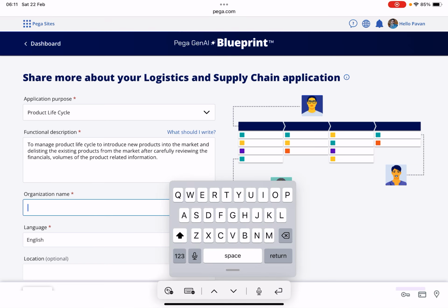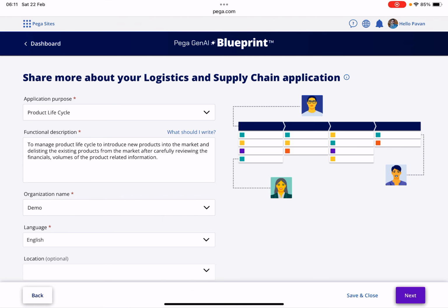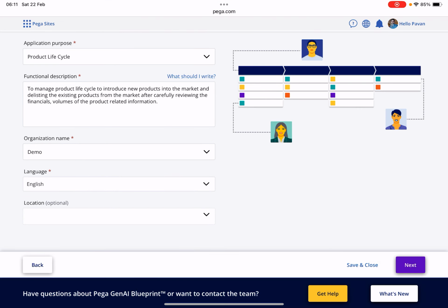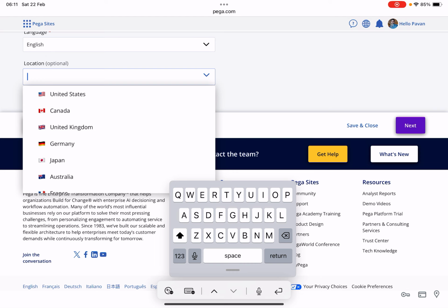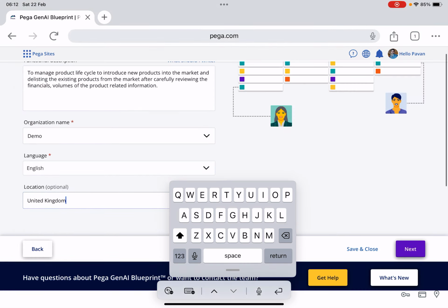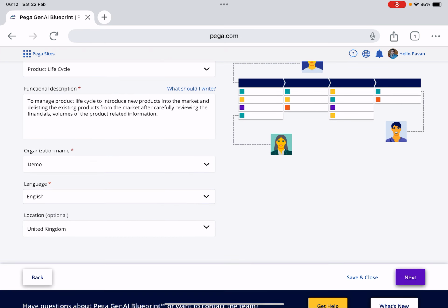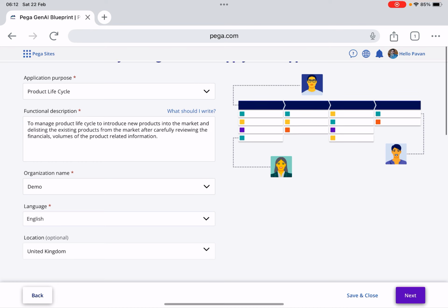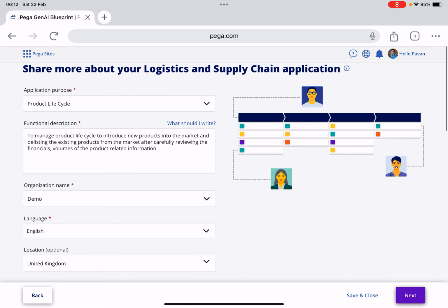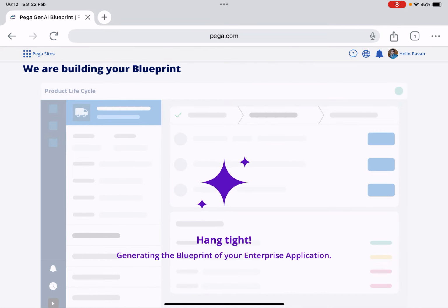Okay, organization, I'm just going to say demo, just for this purpose. Then language, English, and location, it's optional, but I'm going to give because I'm hopeful that it may also take that into consideration. The prompt can generate the meaningful things accordingly. I always see that if I need a better output, definitely we have to give a better input, right? So I'm trying to go with that motive. Okay, now I have filled in all the information and clicking on next.